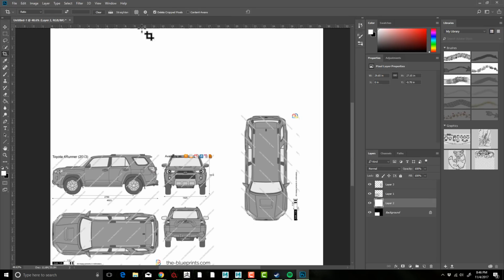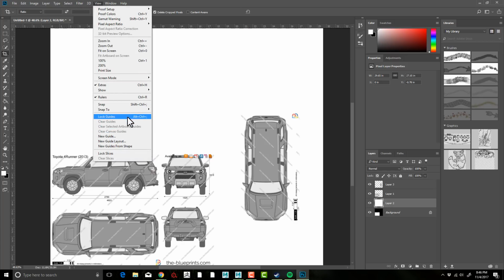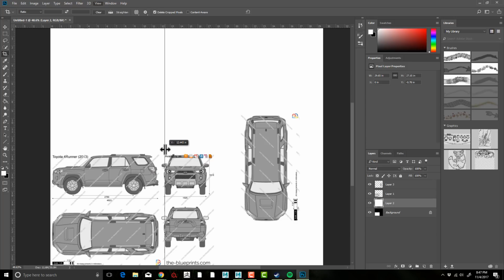So I have my guides open in Photoshop. To make sure those are up, just go to View, Rulers, and then once those are active, you can basically pull off guides. This is going to be super useful for lining things up, making sure things are the correct proportions.